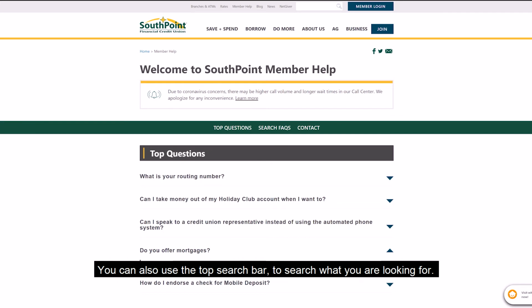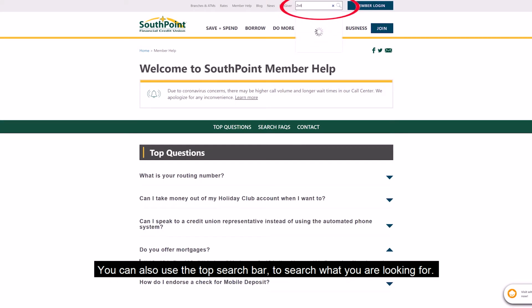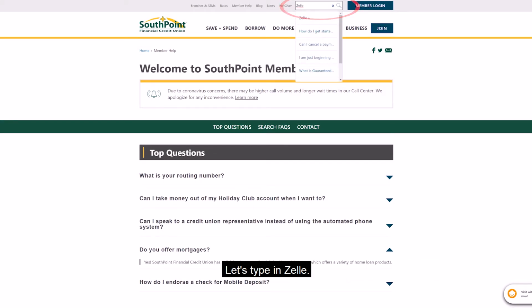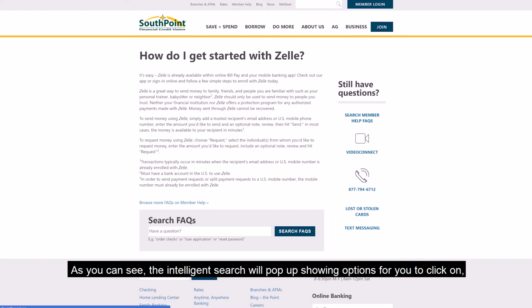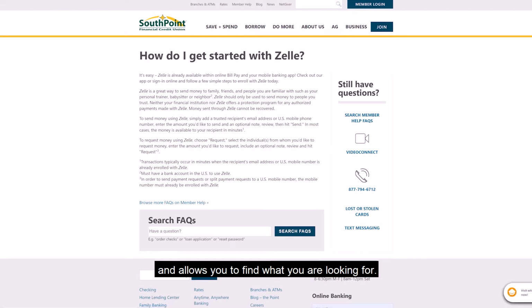You can also use the top search bar to search what you are looking for. Let's type in Zelle. As you can see, the intelligent search will pop up showing you options for you to click on and allows you to find what you're looking for.